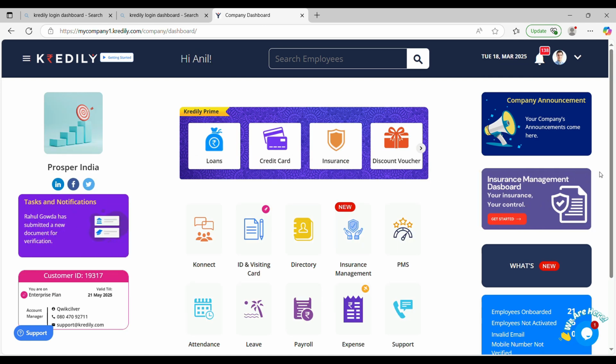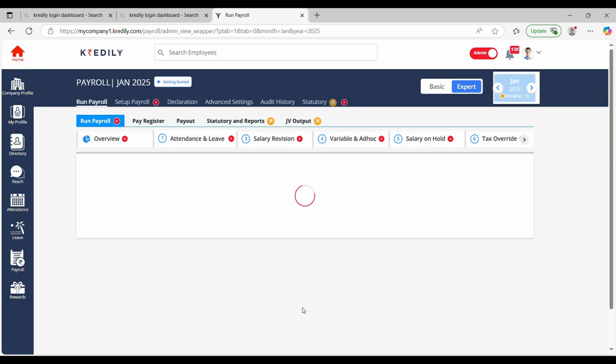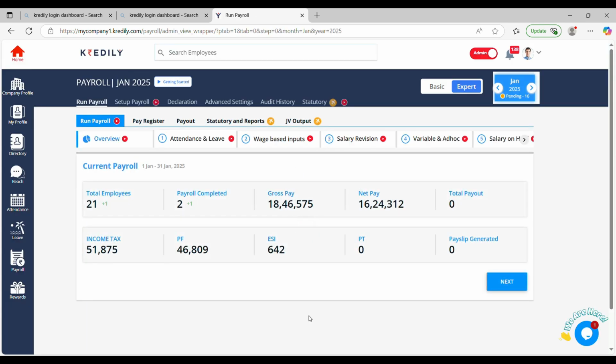And then we have the most important module, which is the payroll module. And in payroll module, you can create your salary structures. You can make changes to your statutory settings. You can set up the salary structures. You can generate pay slips, and you can do a lot more.